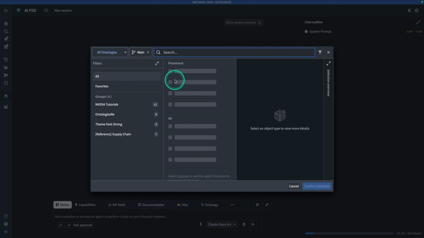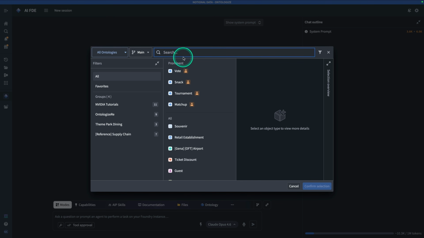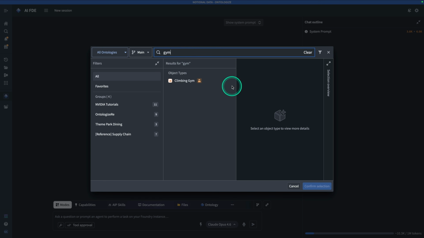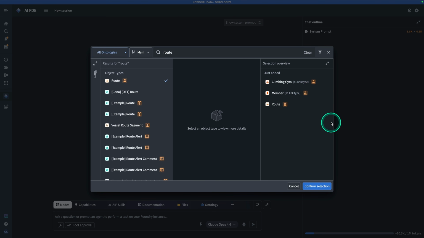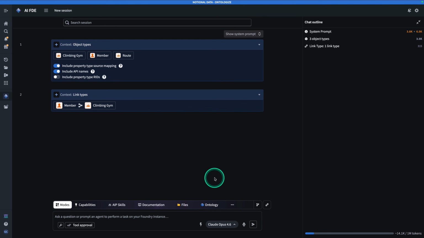And I'm going to add in some of my key objects here. So I have the gym object. And then I also want to add in the member object. And then I want route. So I'm going to click on route. And then I have those three. I can see the selection overview here and see that I have all of these three plus some links. And then I'm going to click on confirm selection. And so now we've added in the proper context.